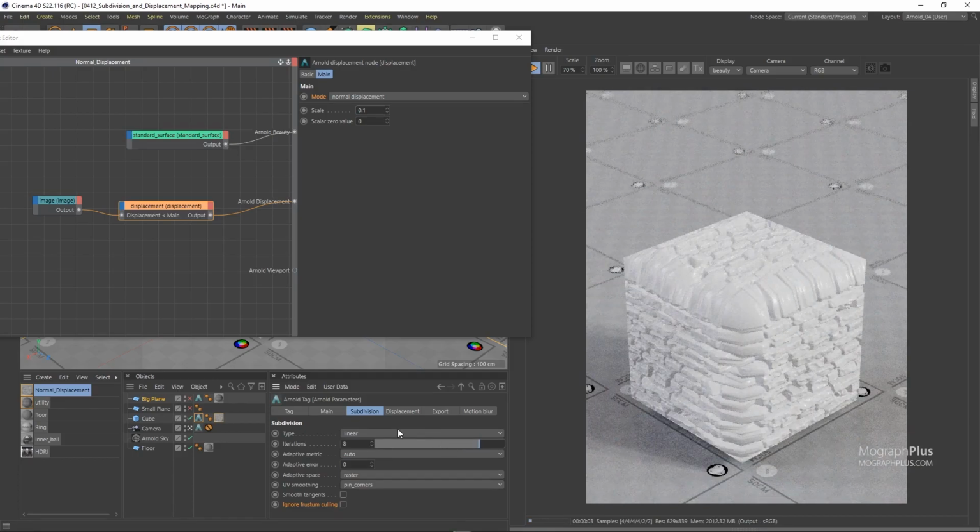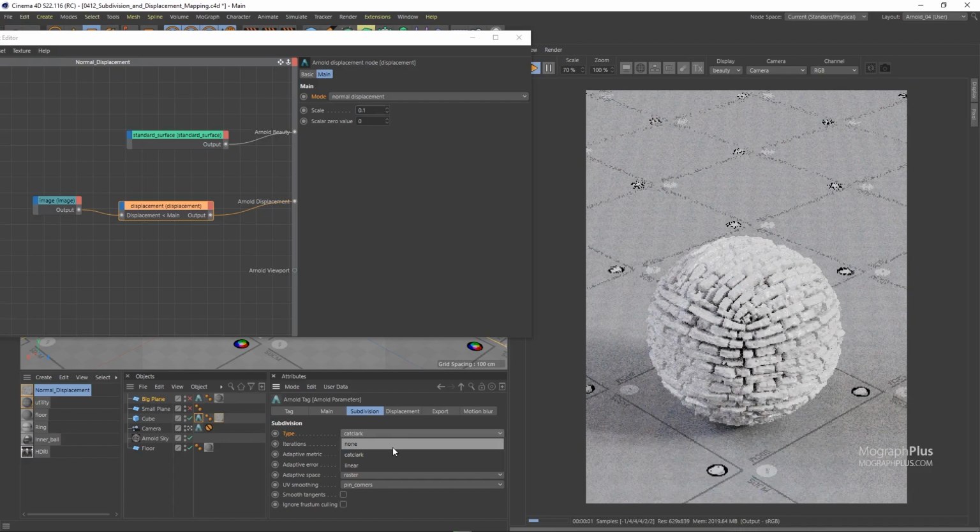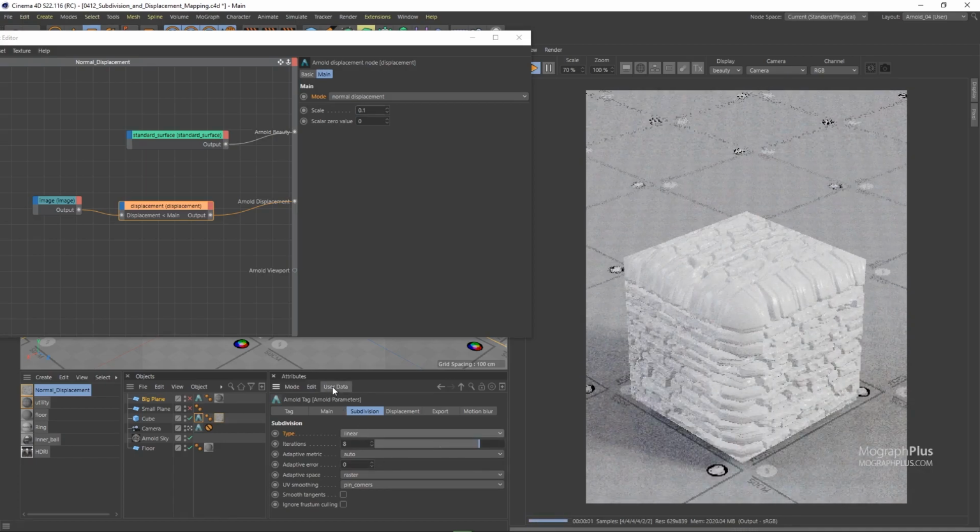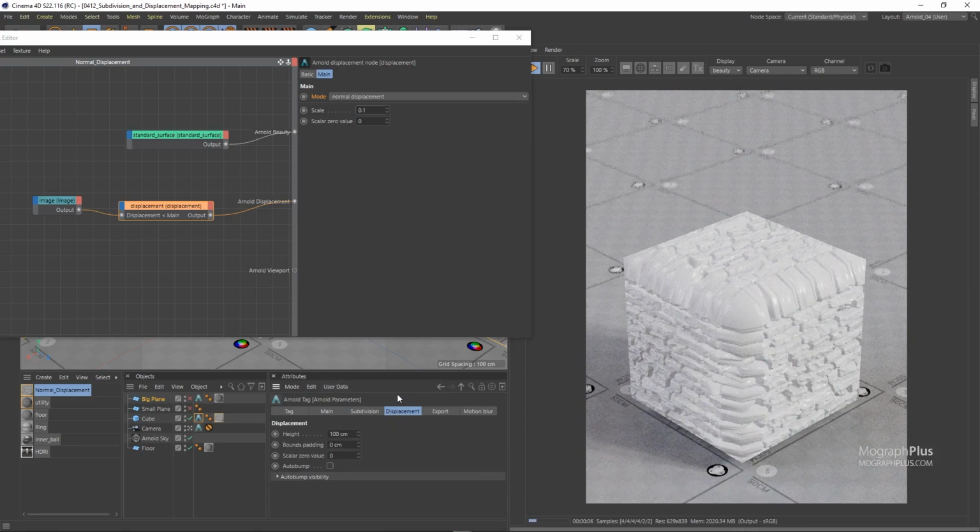Now, if I wanted to preserve the cubical shape of my base geometry, I can change the subdivision type to linear. When we do that, there is something wrong with the displacement mapping. If you go to your displacement tab of the Arnold parameters tag, you have a parameter called bound padding. Padding defines how much to extend the bounding box of the object so that it can include any additional displacement coming from the displacement shader.